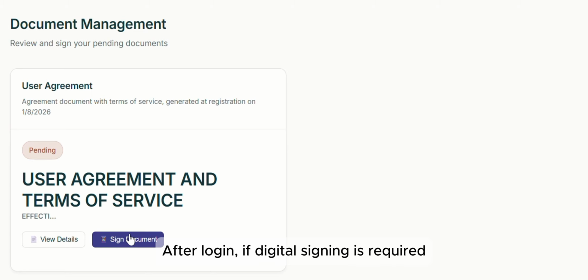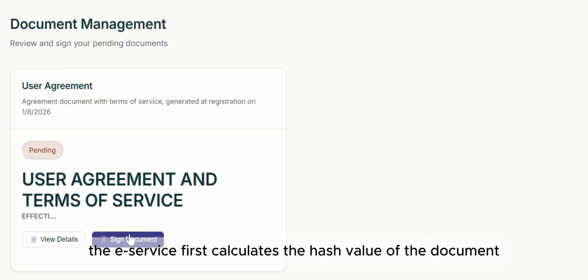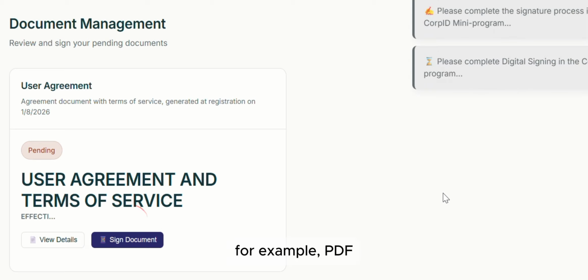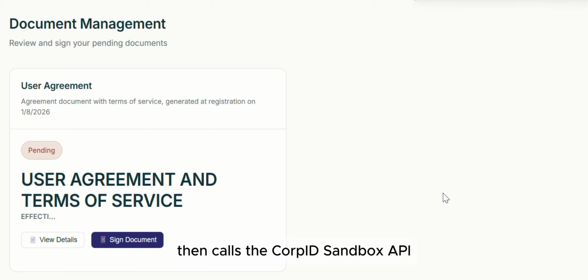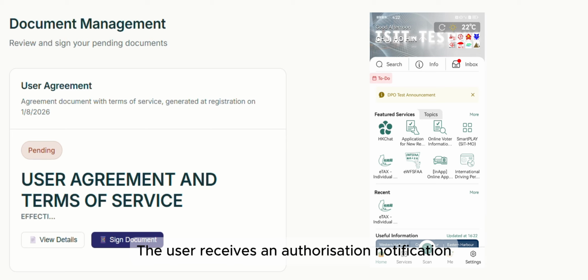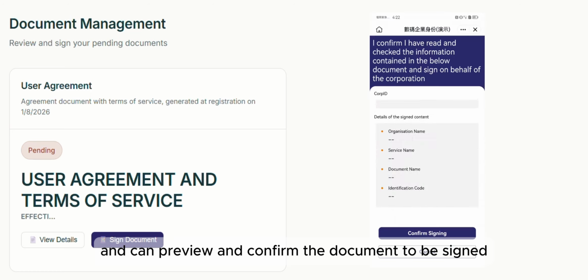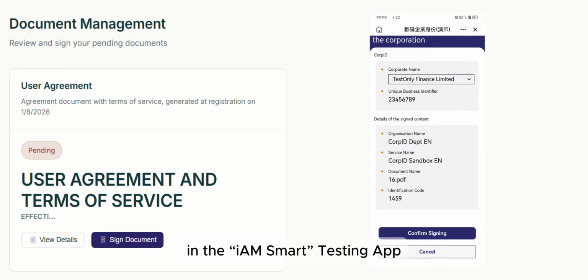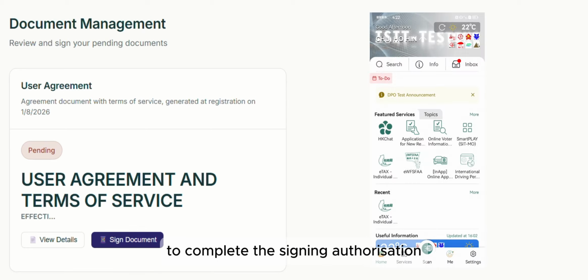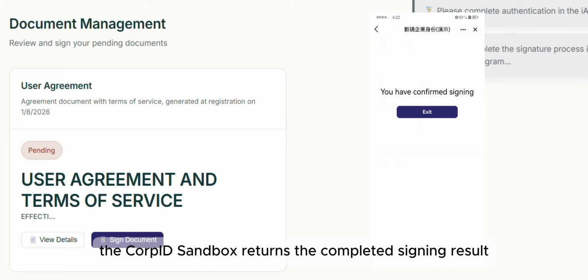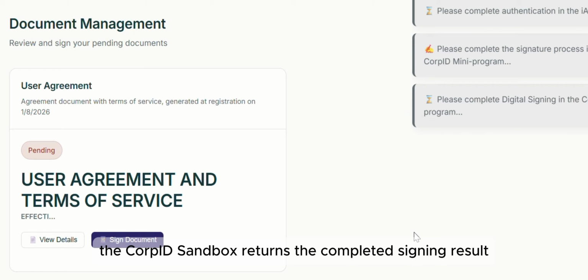After login, if digital signing is required, the e-service first calculates the hash value of the document, for example, PDF, then calls the CorpID Sandbox API to initiate a signing request. The user receives an authorization notification and can preview and confirm the document to be signed in the IAM Smart testing app. The user must use biometric authentication to complete the signing authorization. Upon successful signing, the CorpID Sandbox returns the completed signing result.